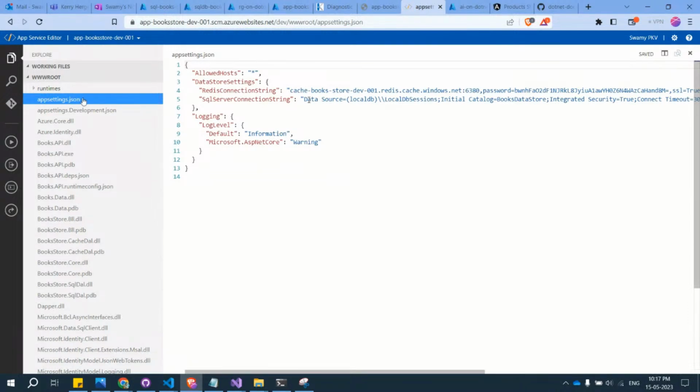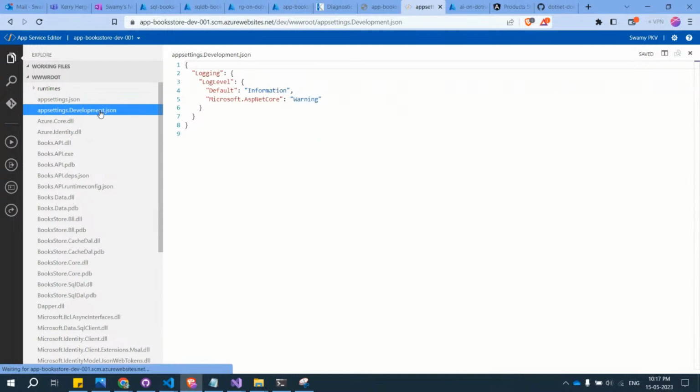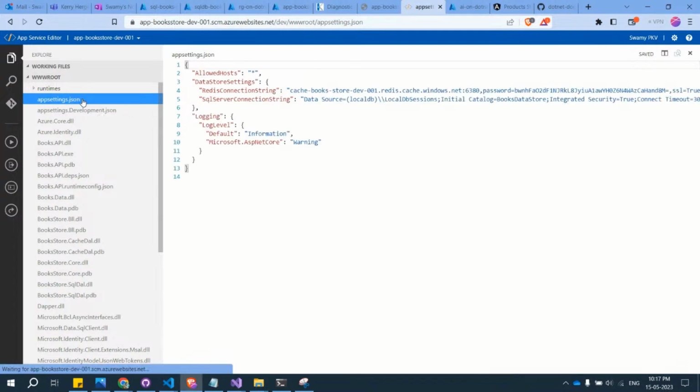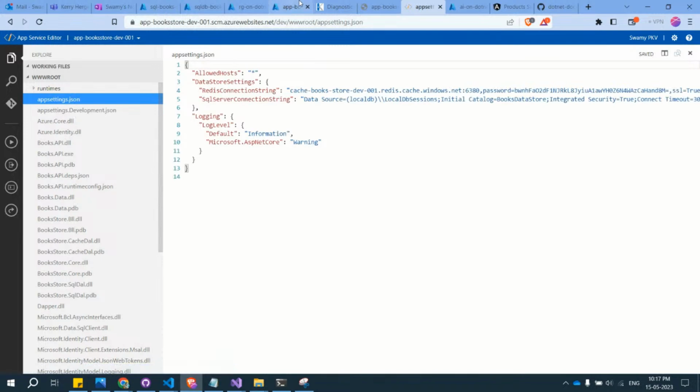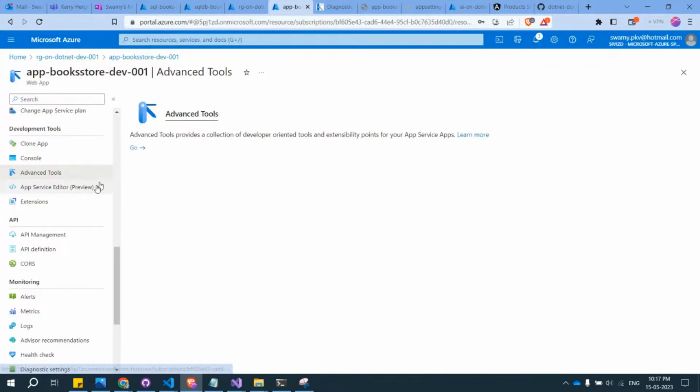It is trying to hit the local DB, because in application settings no one will put the SQL server of production or test. It will be only dev. It's a local box, so it's not able to hit it. So what is it that can save us right now?